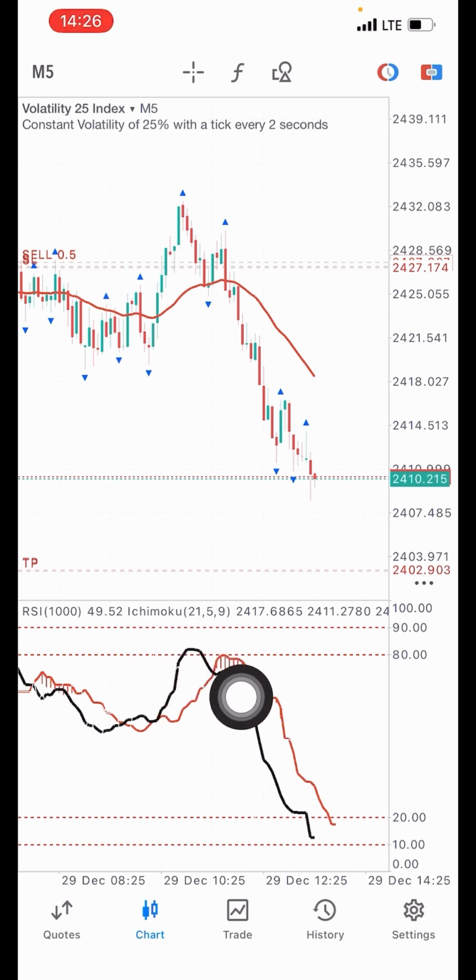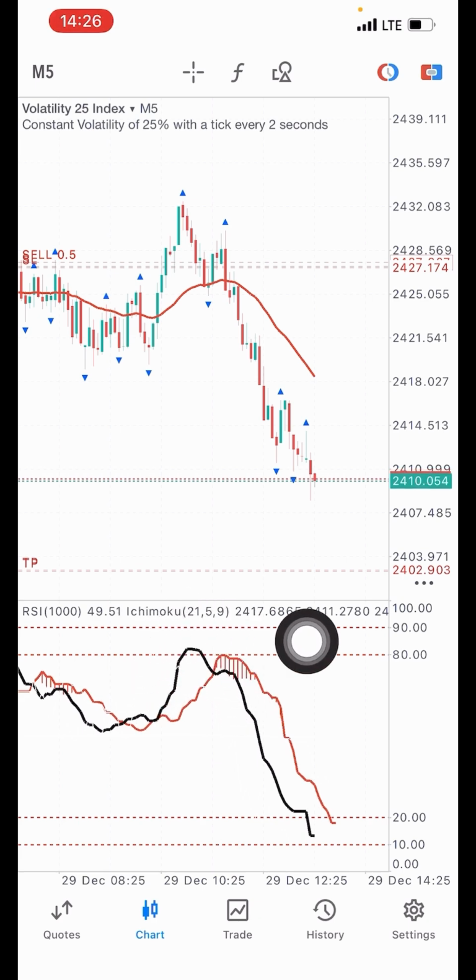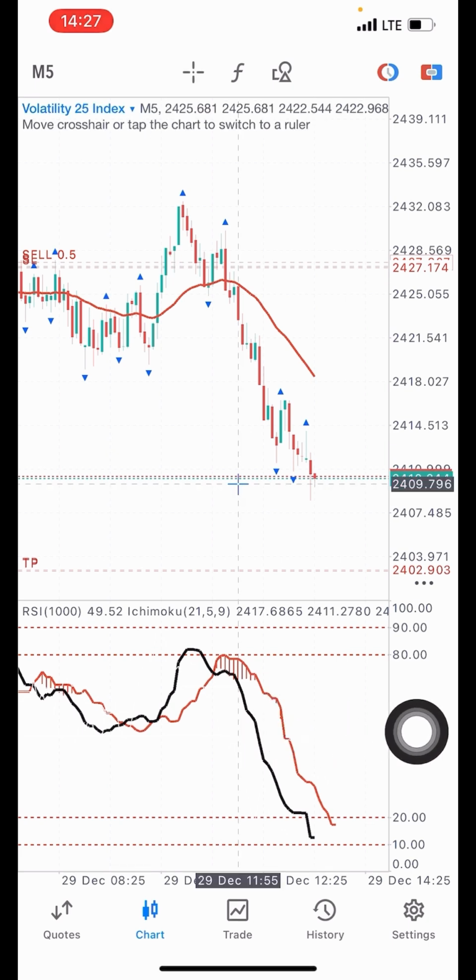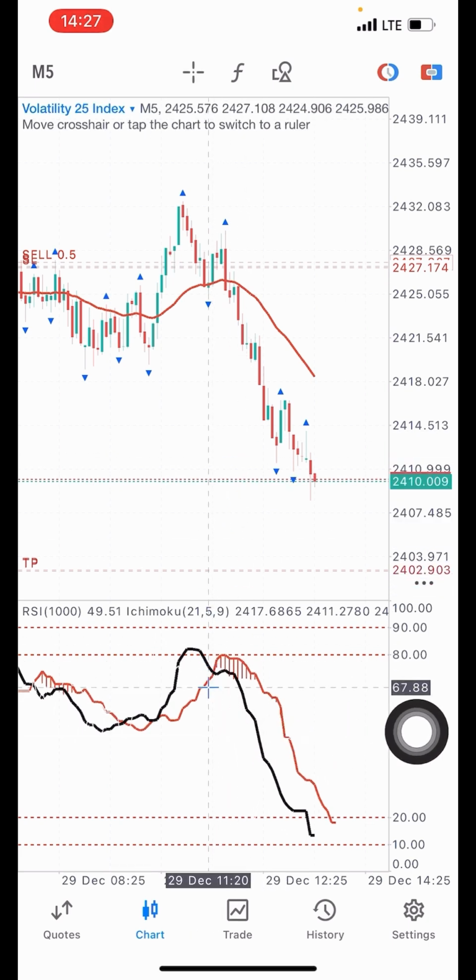Now what is going to give you the entry confirmation is going to be the black crossing below the red after touching it, after getting to this level, right? So once you see this black crossing below this red line here, it means that you are to go in for your entry. All right, so as you can see, this is the area where it crosses, right?